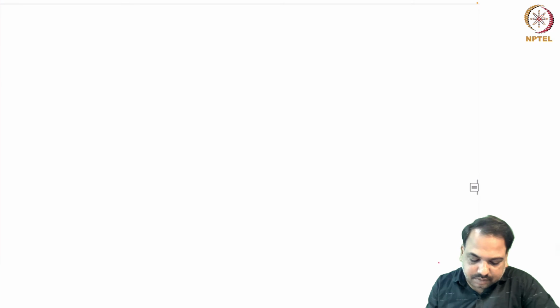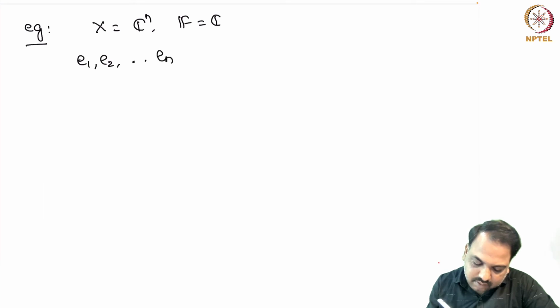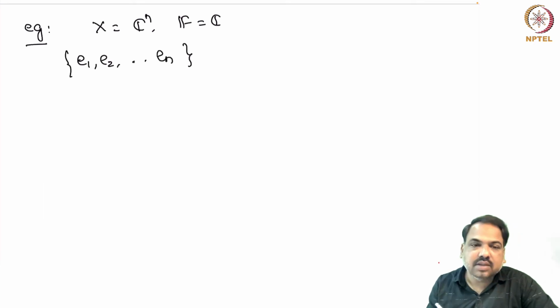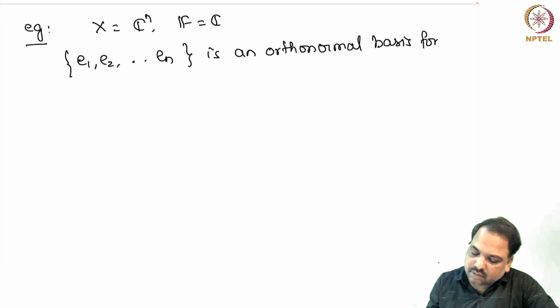For example, you take X to be C^n and the field is C. If you take e1, e2, and so on up to en that we have defined earlier, you can easily show that this is an orthonormal basis for C^n, or for X.